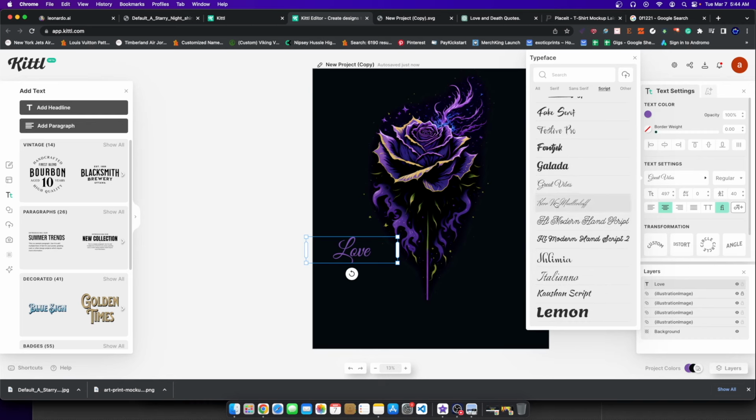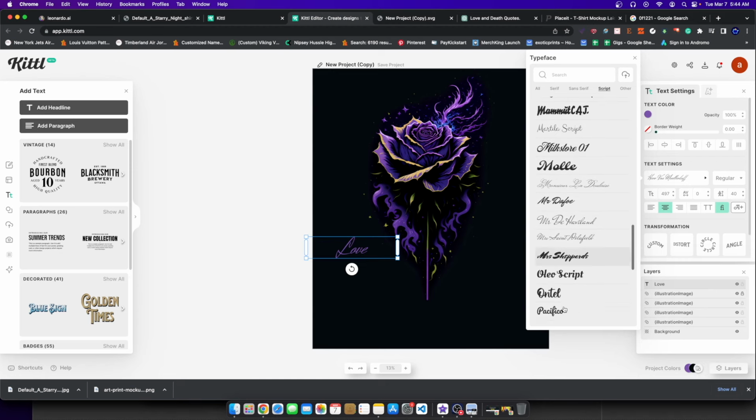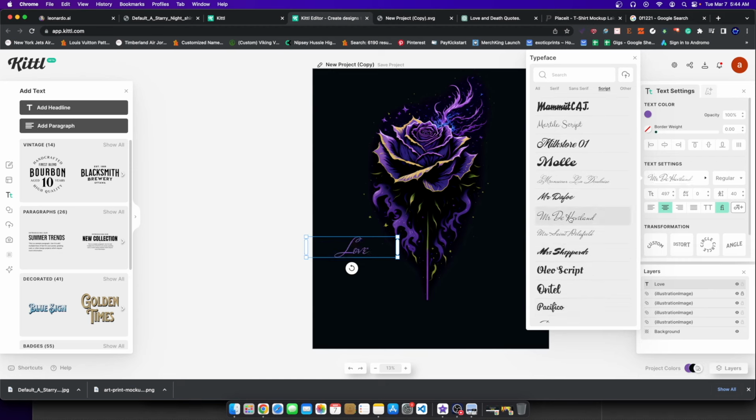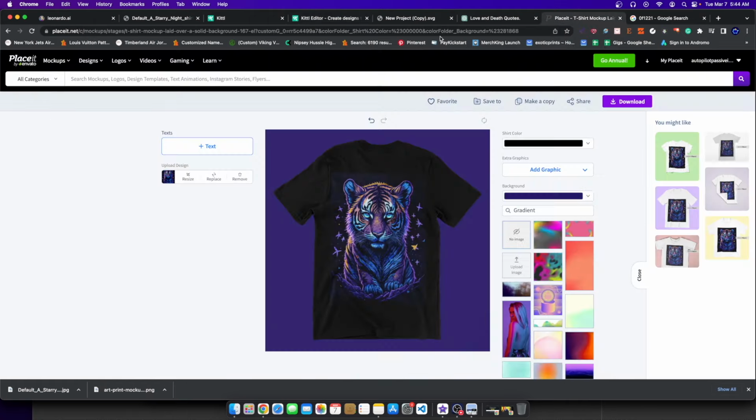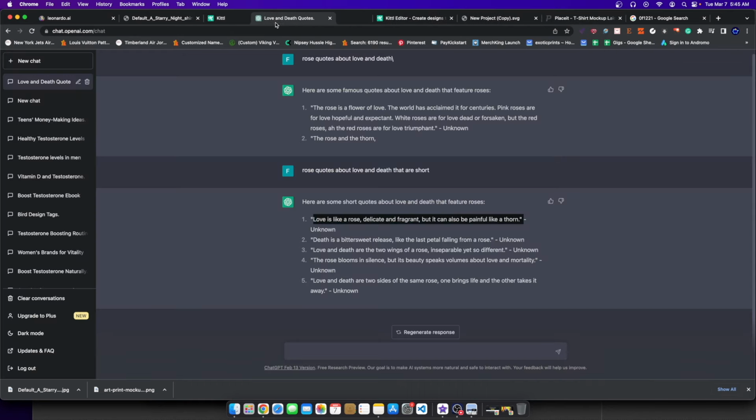If they had one a little thinner than this, that's perfect, I think. Let's see here. Let's see what this is. Yeah, I like this style. All right, so I'll make this a little bit larger and drag this over here. And what I'm going to do is head back to ChatGPT.